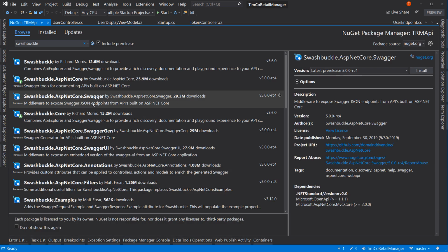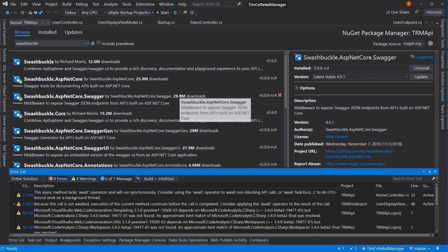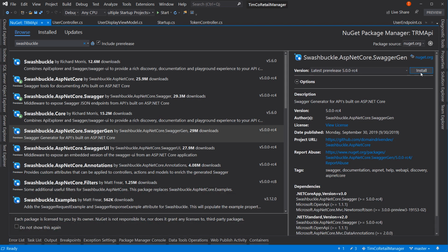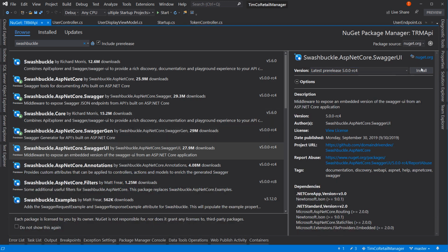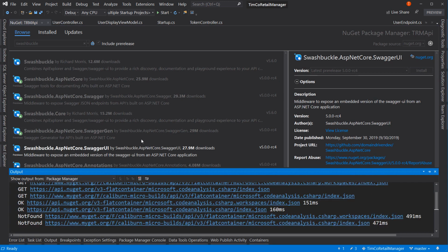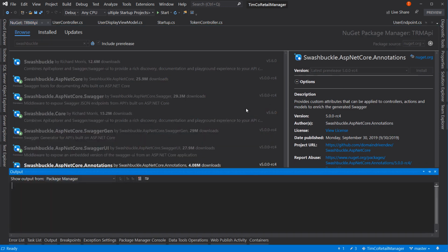We're going to need Swashbuckle.AspNetCore.Swagger. And then we need Swagger Gen, Swagger UI, and we're not going to use it right now, but eventually we'll need Swagger Annotations, so let's install that as well.